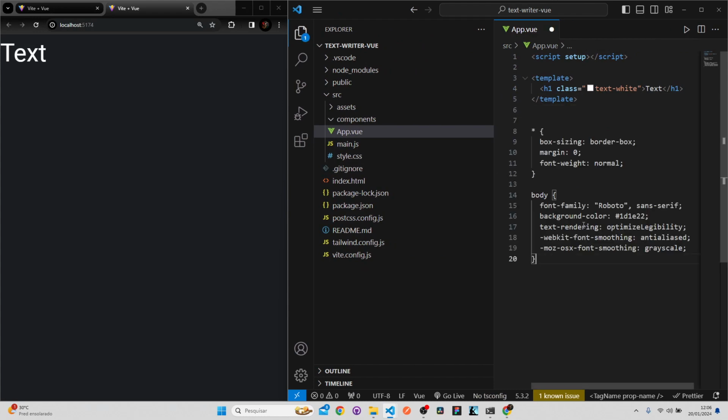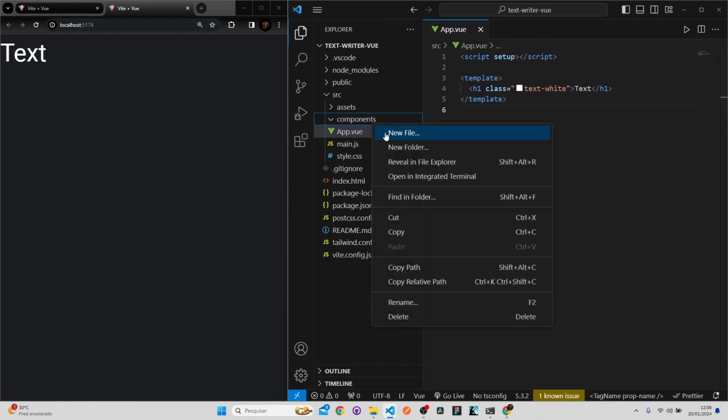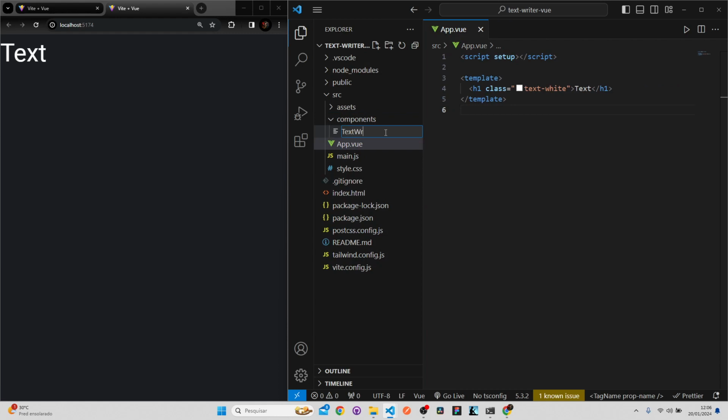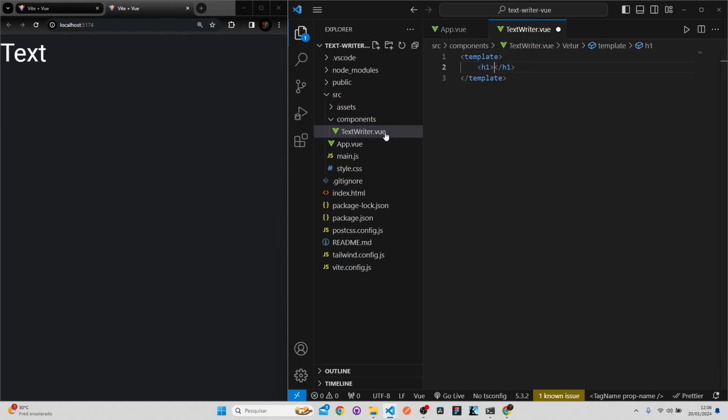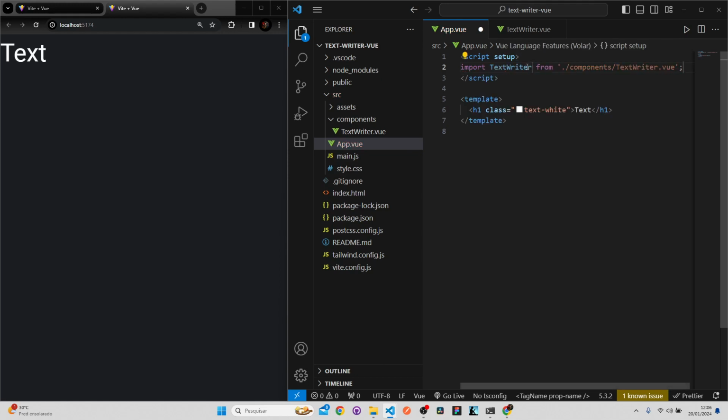Okay, so now, my goodness, what did I do? Okay, so now we're going to actually start. I'm going to create our component here. Let's call it TextWriter.vue. Let's make a template, put an h1 tag, text here, and let's make a script setup. Okay, and here we are going to import that. So I'm going to import TextWriter, and we're going to place it here.